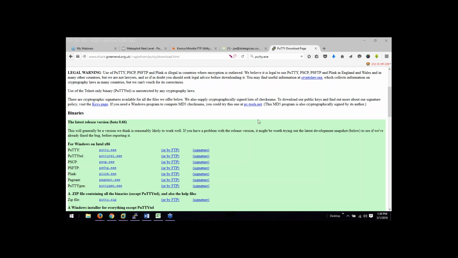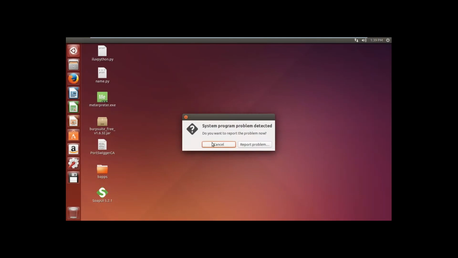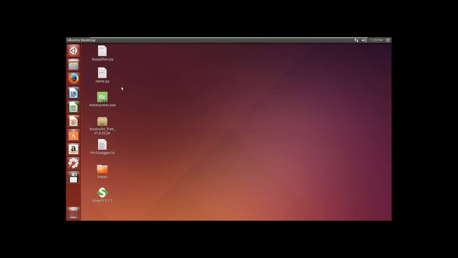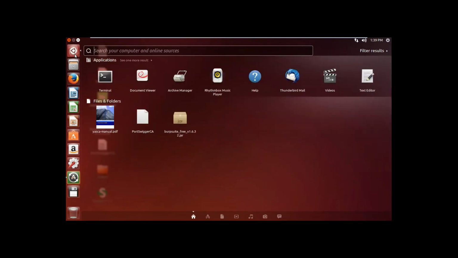Okay. So what we want to do is, inside of the Linux machine, we're going to go right to the top left corner. You want to click there. When you click on that top left corner, does it give you this dash home search box? Yep. Now in there we want to type terminal. Terminal. All right.